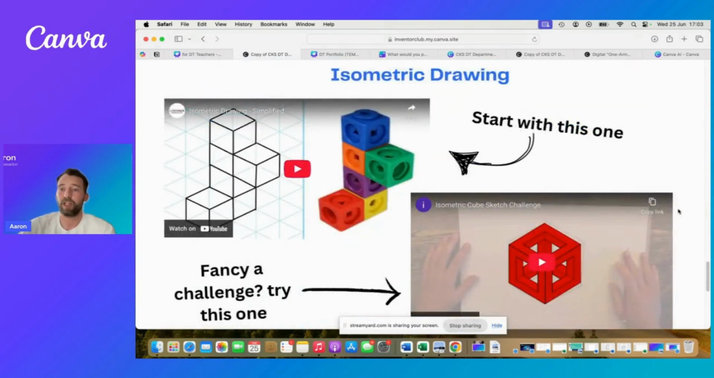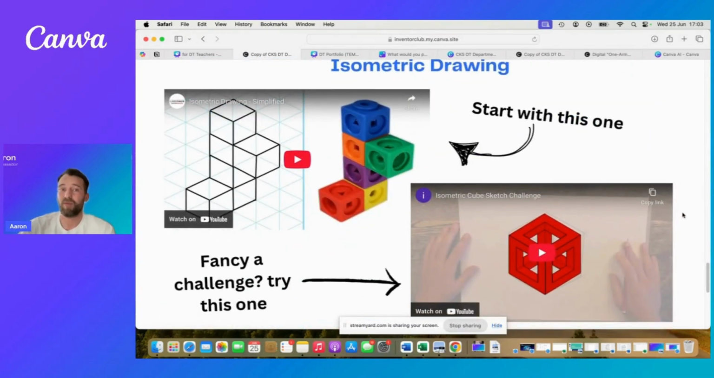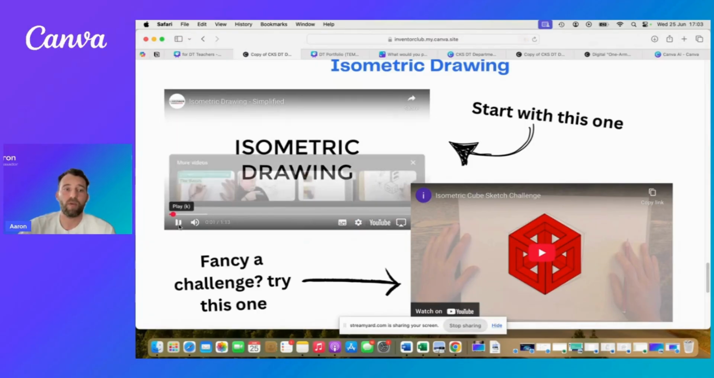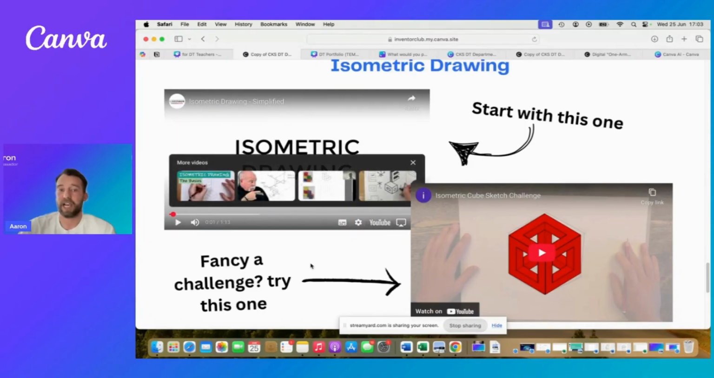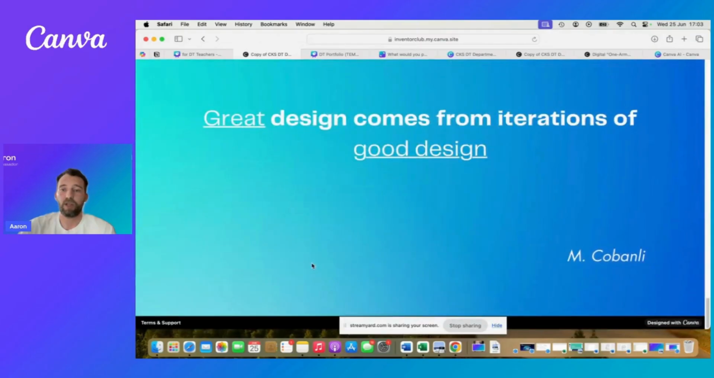And then we've got some isometric drawing practice. And I'm able to differentiate that just by applying certain videos. So these are all embedded, live, and work really well. And because they're embedded, they're ad-free as well. And then a nice little quote at the end.